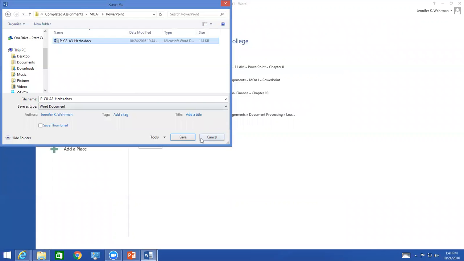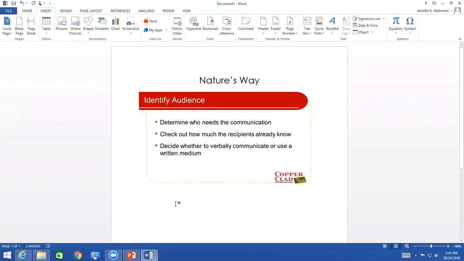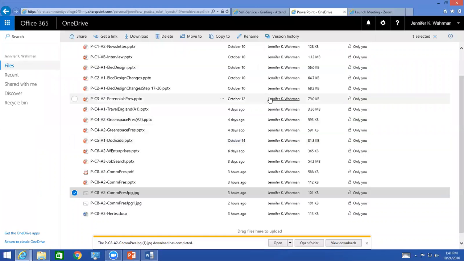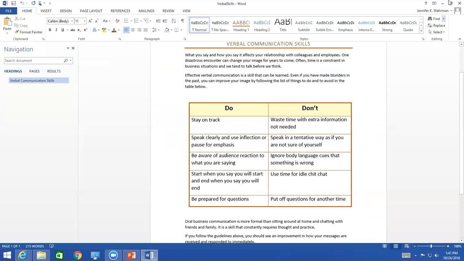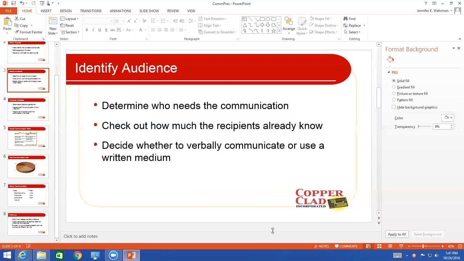Okay, I'm not going to save mine because I already have it saved. Once you have that saved, let's close out of Word. Both Word documents you can close. The very last thing in PowerPoint that we're going to do today is save this file as a PDF.